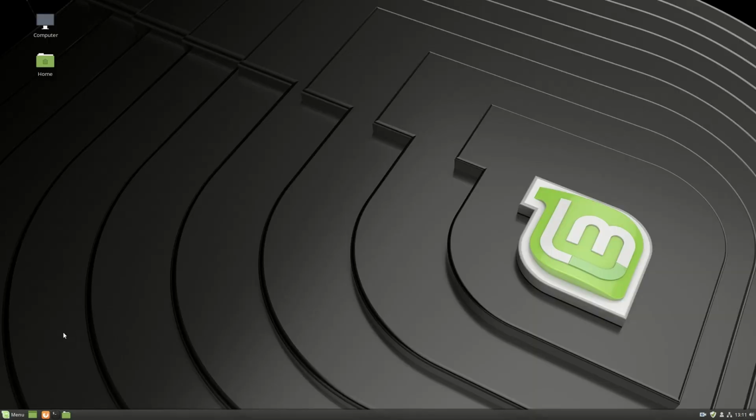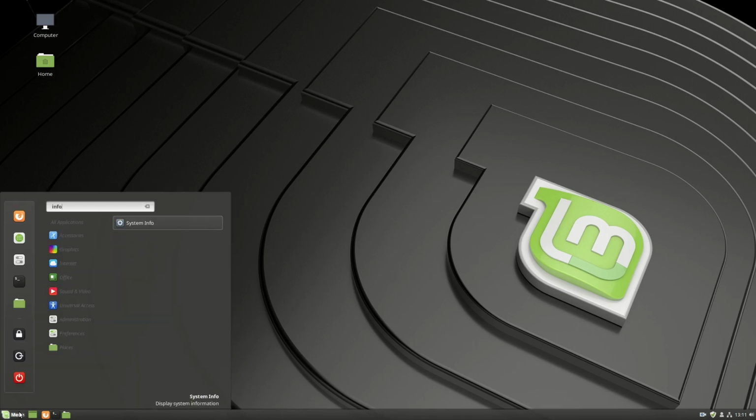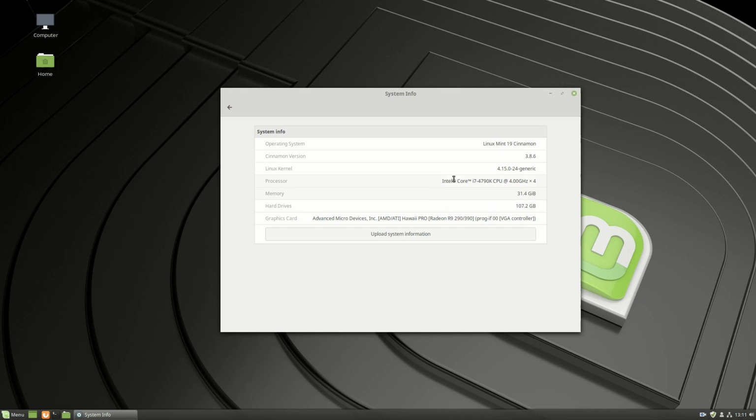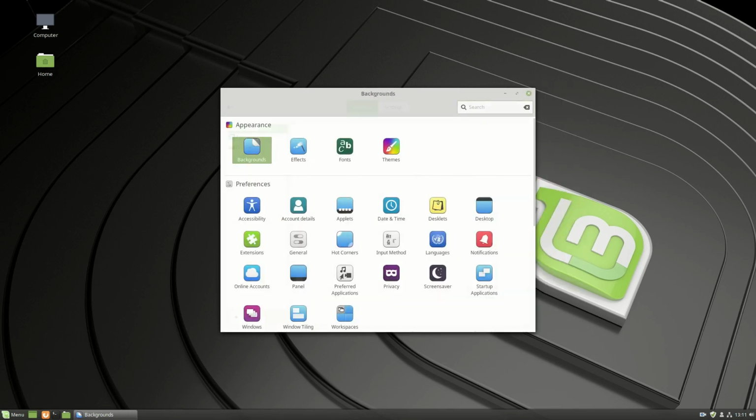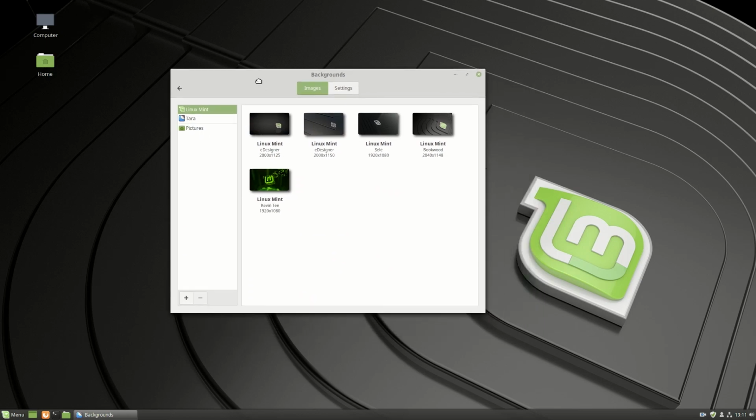Alright, so after we have installed Linux Mint, let's go ahead and check the system info. As you can see here, we got Linux Mint 19 Cinnamon edition 3.8.6. It's got a Linux kernel 4.15.0-24-generic. If we go back to the control panel, we got some new backgrounds.